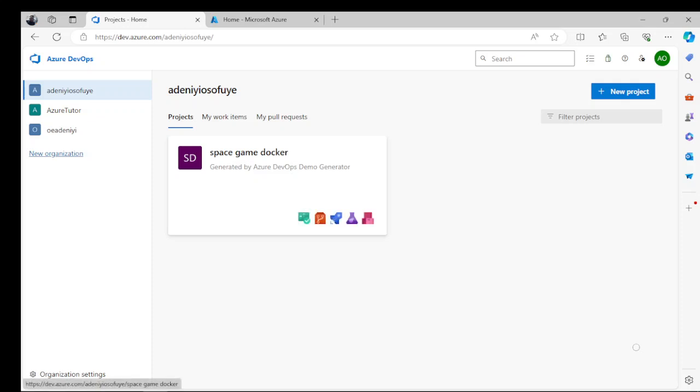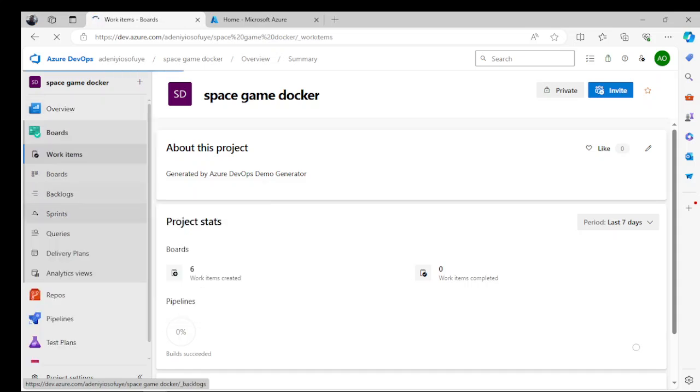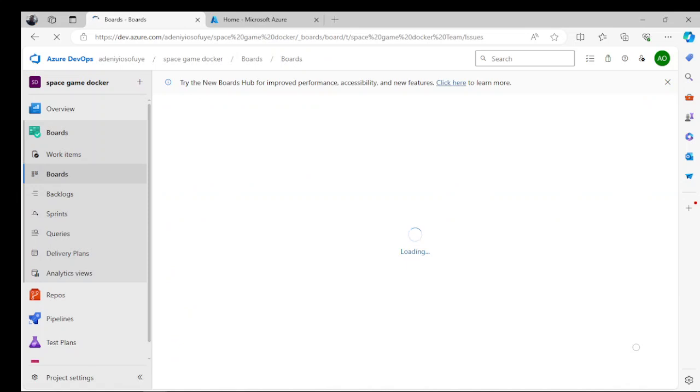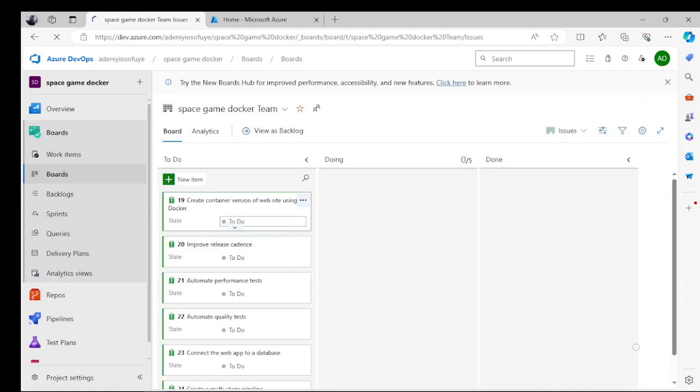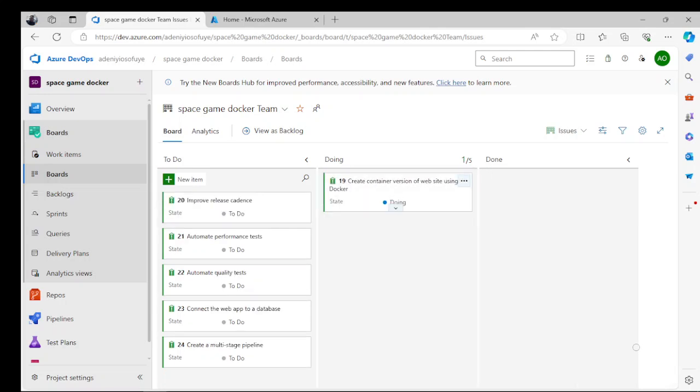This is the project that I've already forked from the DevOps hands-on lab. In this project, we're going to quickly go to boards and move the first part of what we're working on with the sprint. Let's say we're going to move this to doing, because that's what we see: create container version of the website using Docker. So this is what we're going to be working on now.